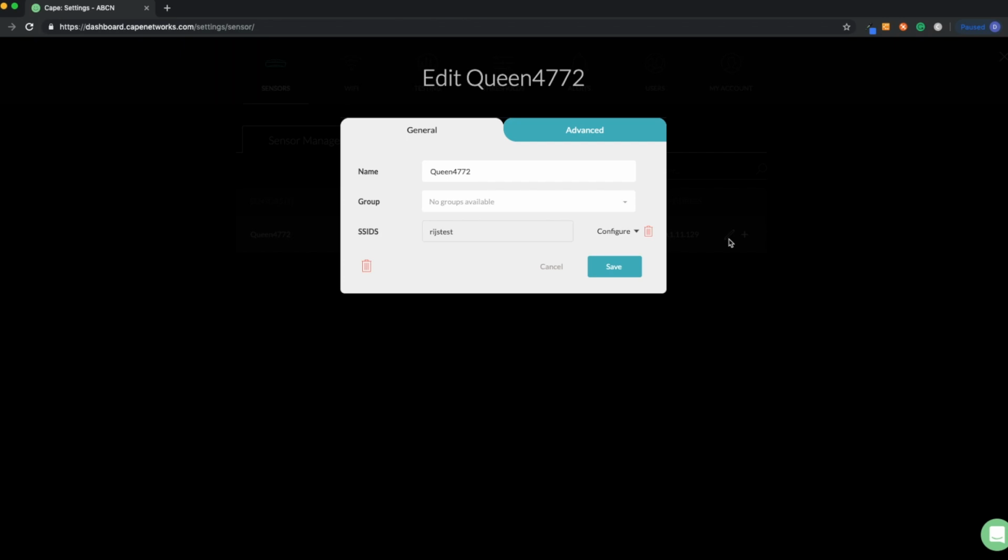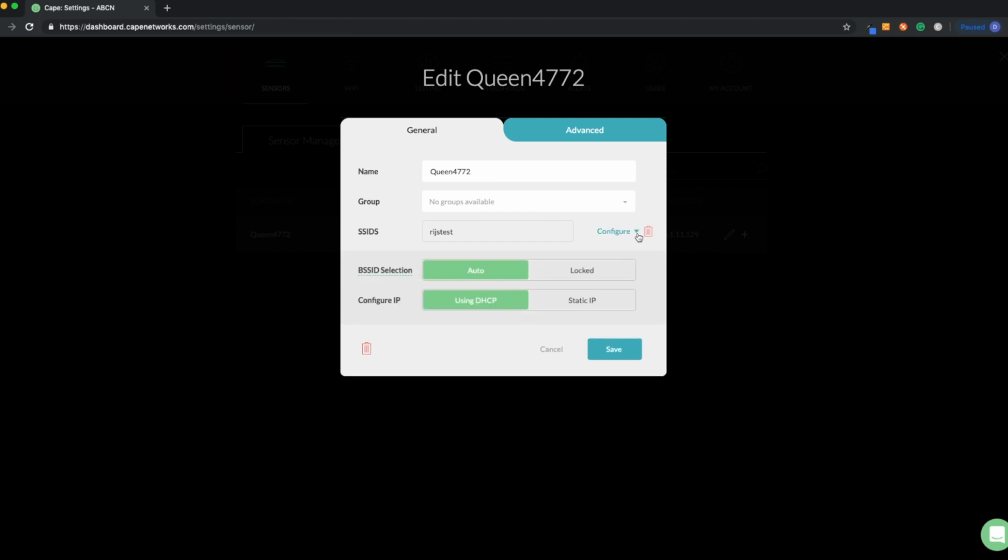You can see the sensor name. You can change the name if you want to a more convenient name that maybe will fit your naming convention. You can add it to a group if you have a group available, but we don't have it yet. You can see the SSID that we have been connecting to as part of the initial configuration. But let's click on configure. Let me explain a couple of settings here.